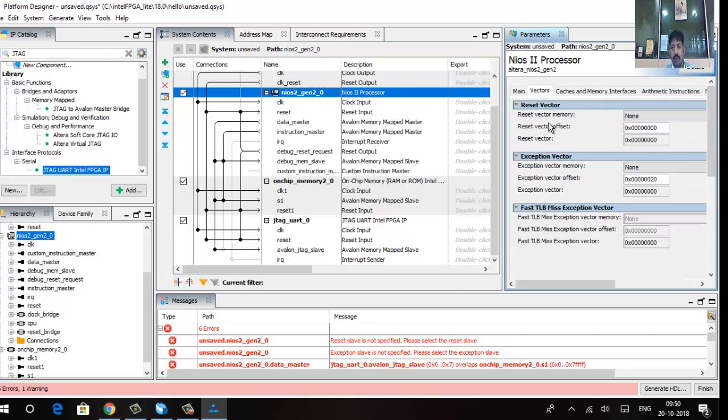So once this is done, we have to give the vectors. There are two vectors. One is reset vector and the other is exception vector. So you can double click on this Nios II processor. You'll be getting this pop-up window and choose the vector, and now choose on-chip memory. Fine.